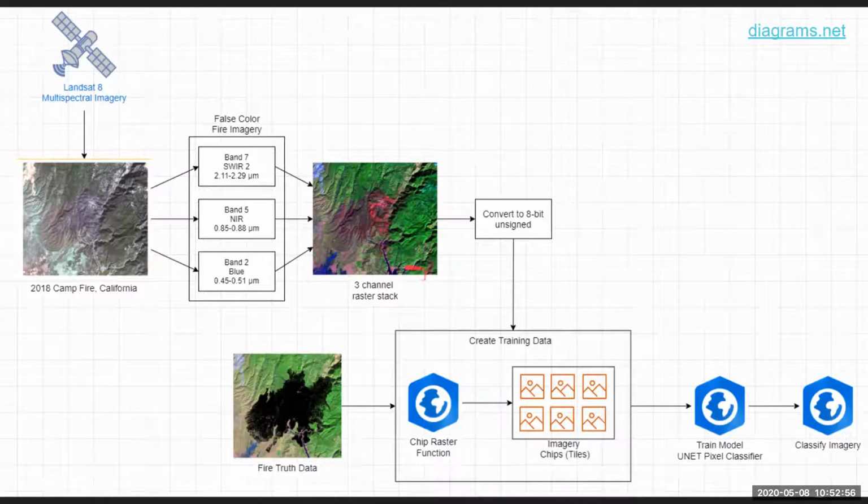But so you get this 3-channel raster stack. Jack also had a really good idea of calculating fire indices for each one of these. So 3 different fire indices and making those the 3 channels, which would be pretty interesting. But you get this 3-channel raster stack and you have to convert it. The big ones, you have to convert to an 8-bit unsigned or 16-bit.